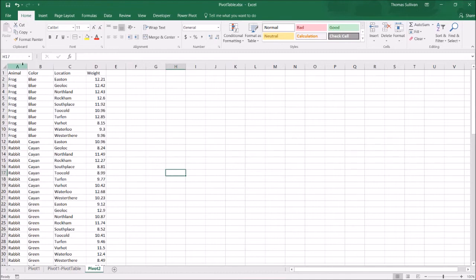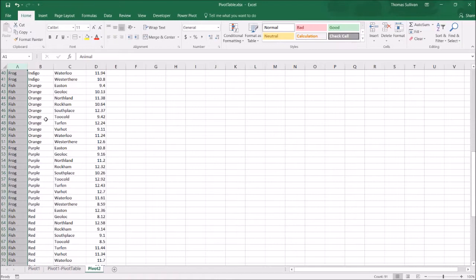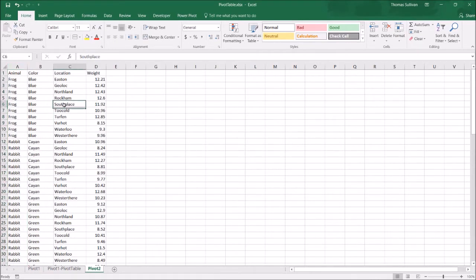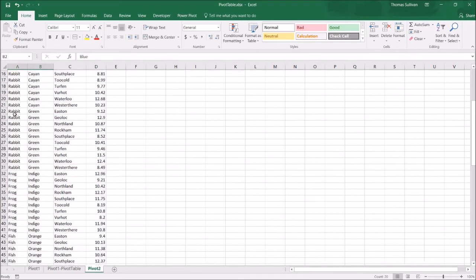Next, I will show you what not to do when creating a pivot table. So this is our data. This data is a little bit different than our sales data from our retail stores. Here we're a biologist and we're going around the world and we're collecting samples on a range of frogs, rabbits, and fish.